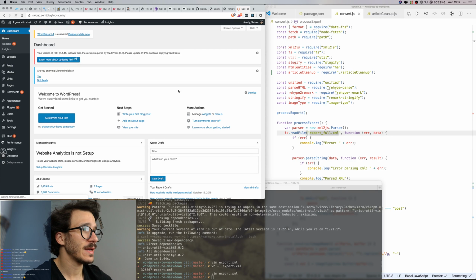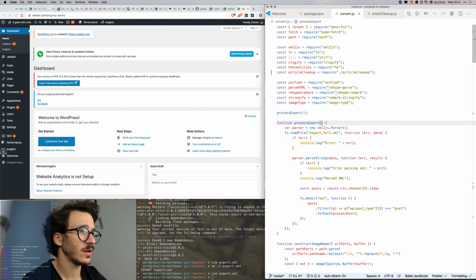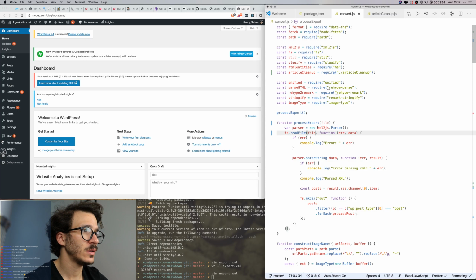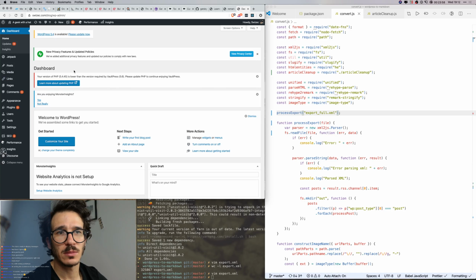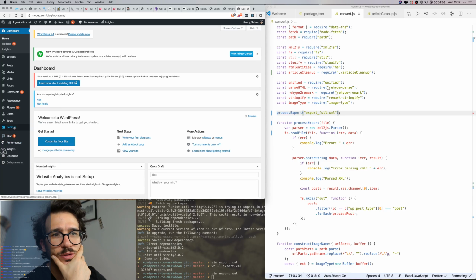and let's change this into a file, into an argument. File, process export. With that, I'm gonna go into plugins, users, tools, setting, plugins, no? What?